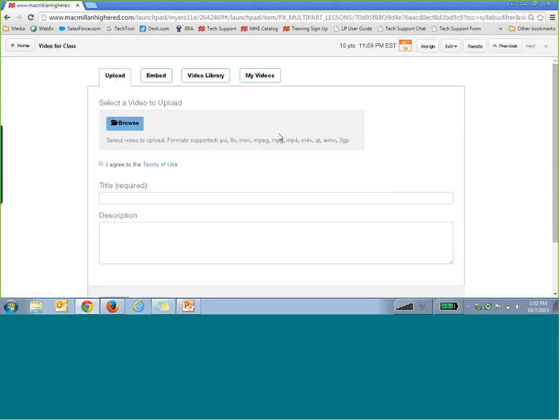We'll go to Add File. Now we have a couple of different options here. You can choose to upload a video that you have saved on your computer. We support pretty much every file type here, as you can see on the screen right there. And file sizes can be as large as 600 megabytes, which is actually a pretty good size. And there's no limit on the number of videos that you can upload.